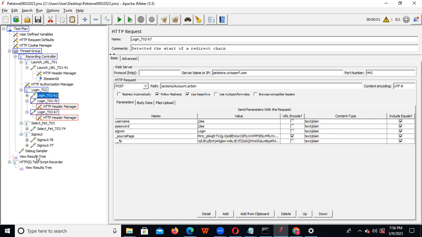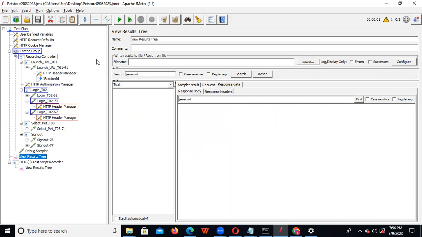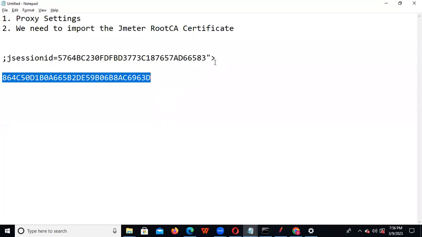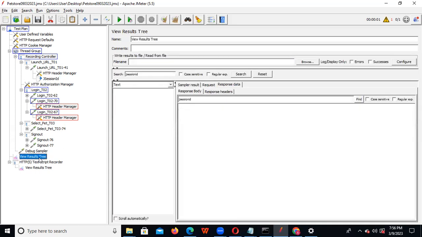Again go to the view results tree, clear results, and J section ID. Here, no need to give the slash and all these things. Okay, so this is only the boundary, right? You will pick that. Otherwise, we'll check here once again. J section ID. Okay, we are clear, right? Again, we'll execute.